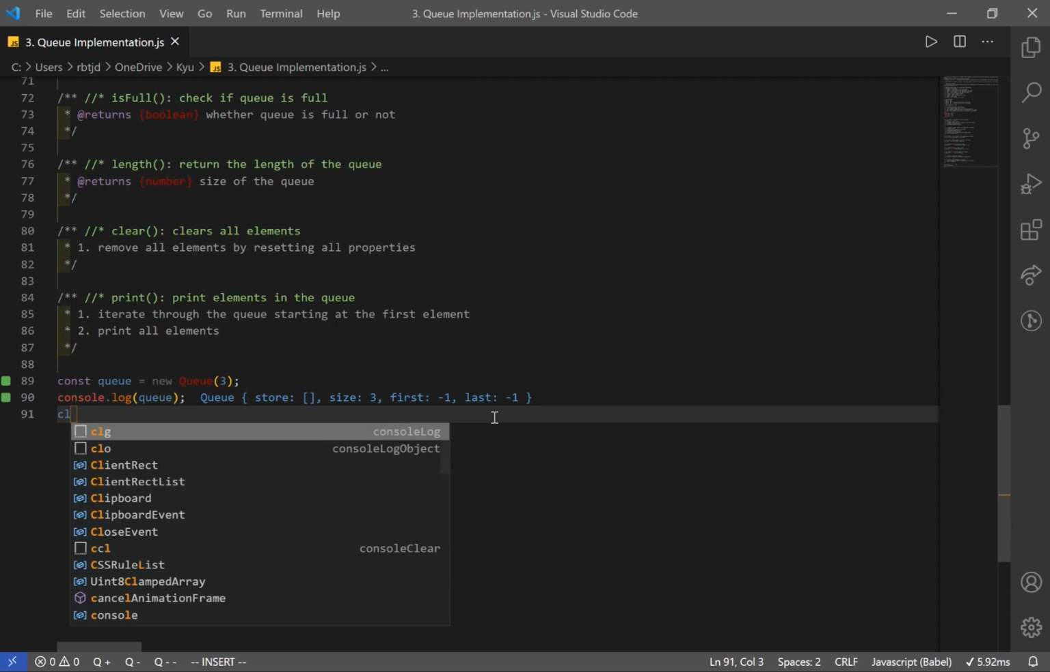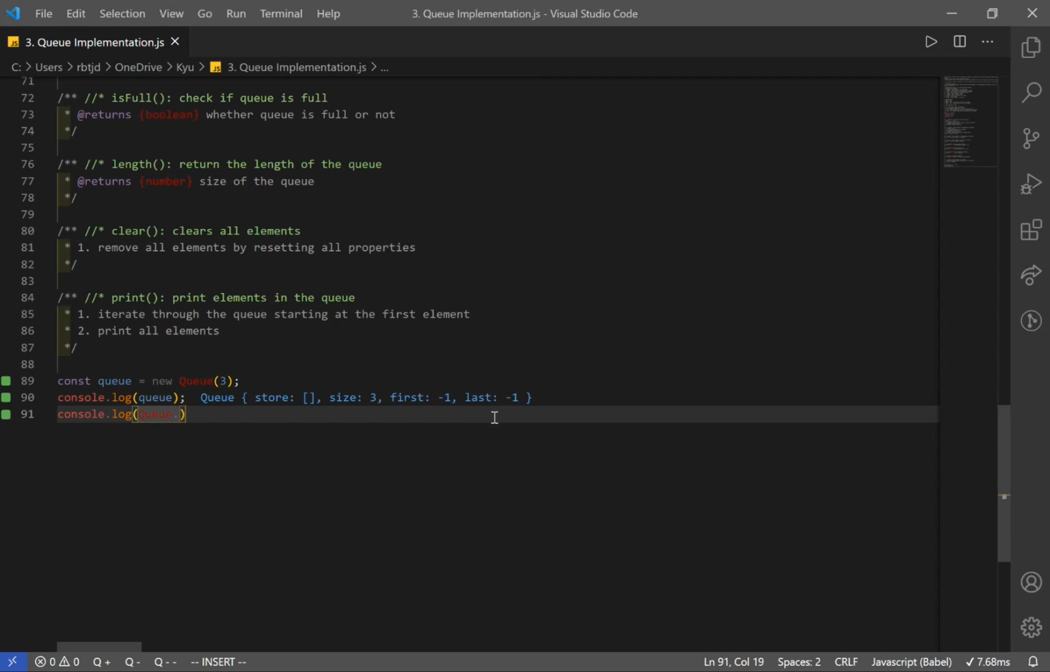And let's actually console log one more thing. So Queue.prototype, and these are going to be our methods. And right now we haven't added any methods, so that should be an empty object. So that's it for our queue constructor. Let's move on to our methods.